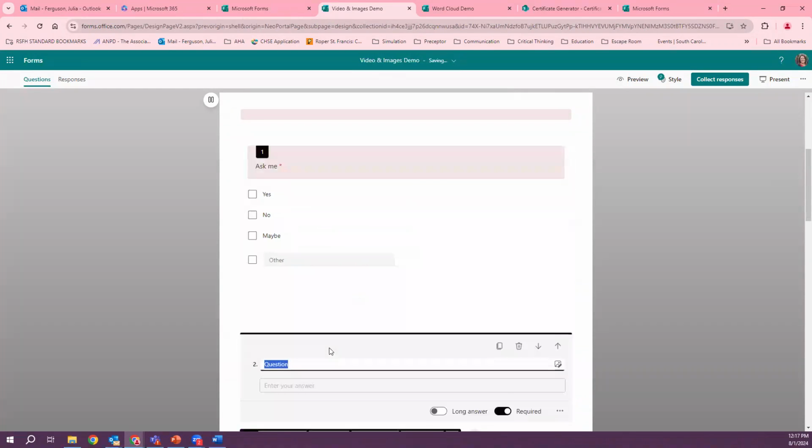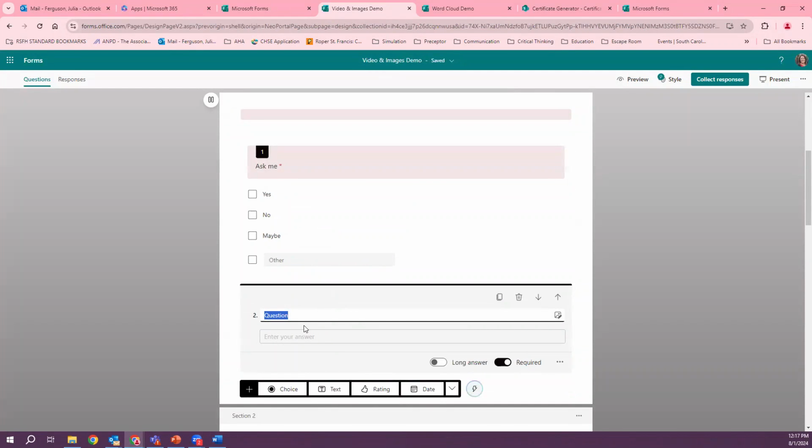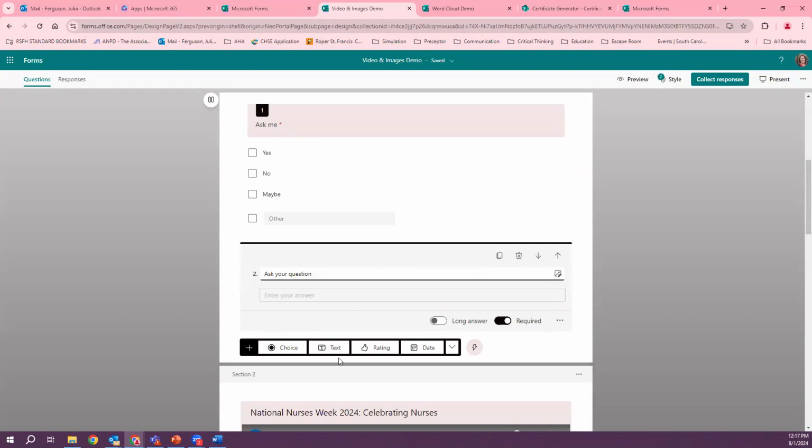There's also the text option. This is how I got to the word cloud. So if you would like to do a word cloud, then all you have to do is ask your question and then leave it at that. You don't have to do anything else. So then whenever you show that, that will then turn into a word cloud.